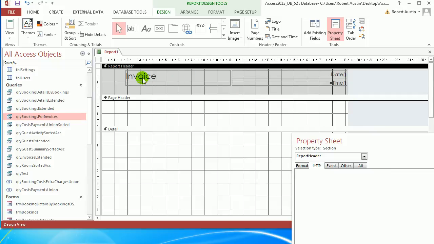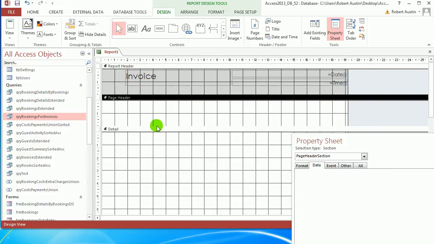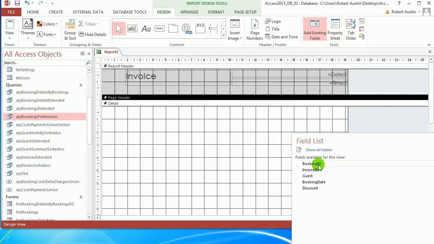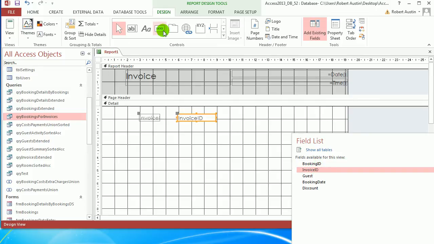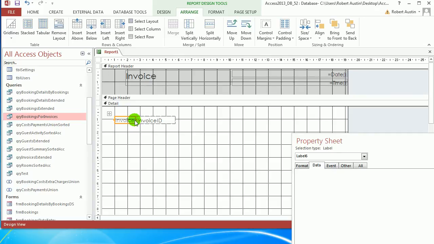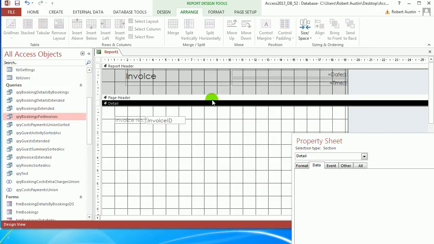Very nice. Okay. Now page header. We don't really want anything in the page header. Now we're just going to add the existing fields that we've got here. Invoice ID. Start with that. Once you've dragged it on, go to arrange and click on stacked. So that puts it together in a layout, which is a little bit better, in my opinion. And change the label to say invoice number. So the invoice ID will essentially be the invoice number.